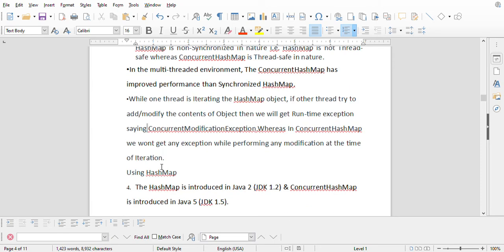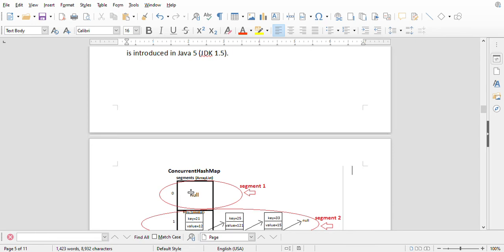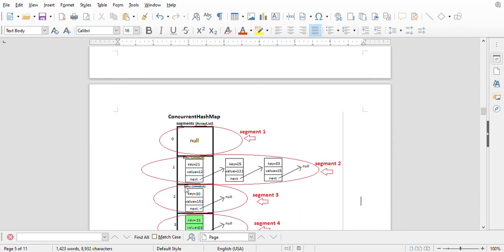One other difference is HashMap was added in JDK 1.2, and ConcurrentHashMap came from Java 5. So that's what you can mention.